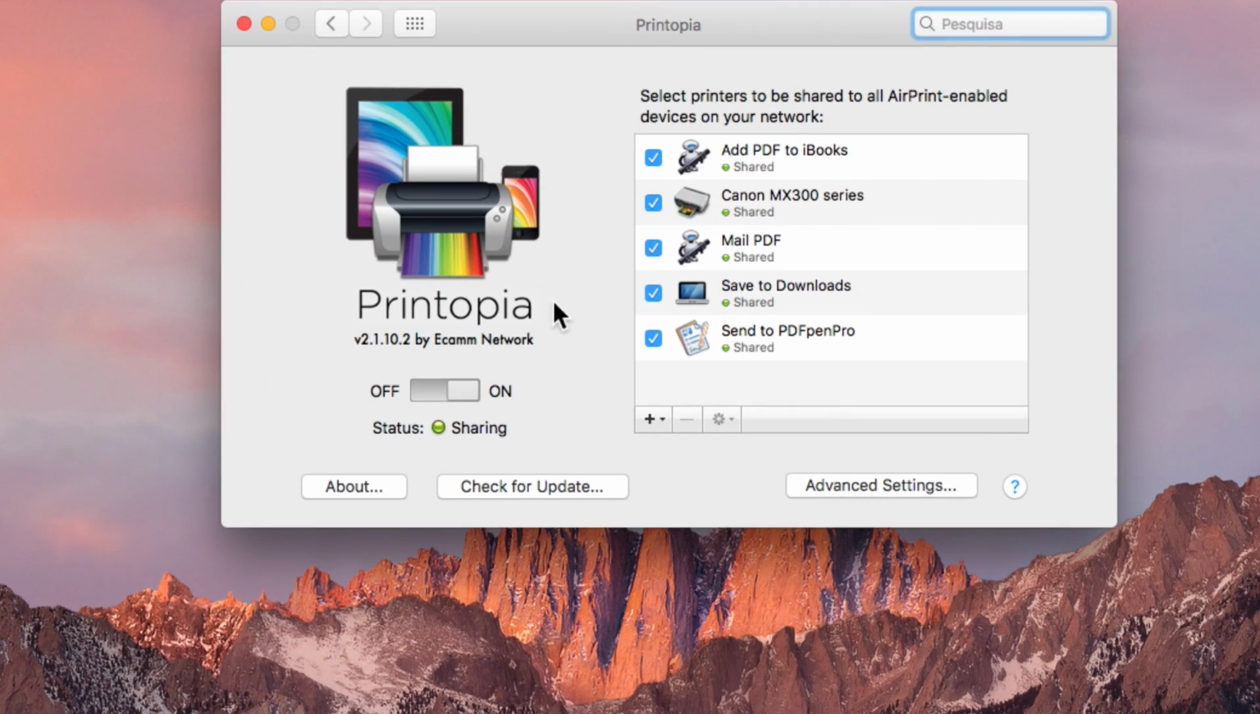There are lots of things that this app can do. I will focus primarily on the first one. So it's here, it's my Canon that I'll show you afterwards in the demonstration. The MX300 series, it's shared, and you can send from your iPhone to your printer, in this case a Canon.